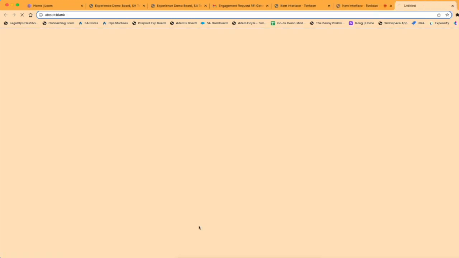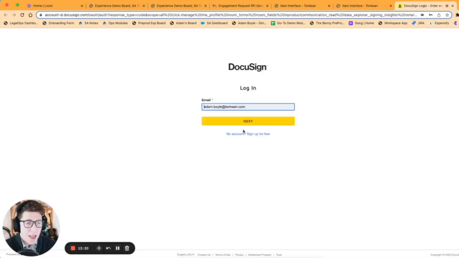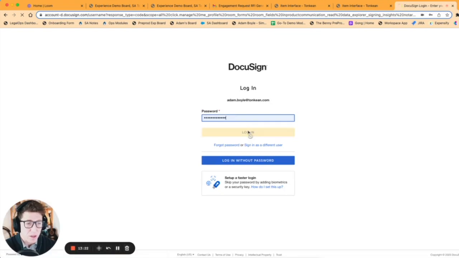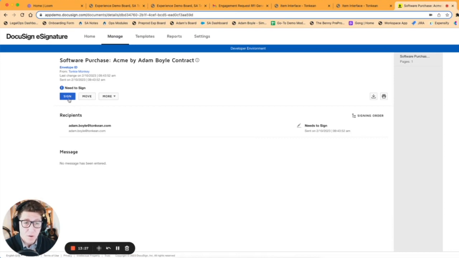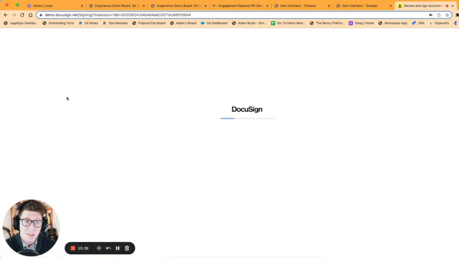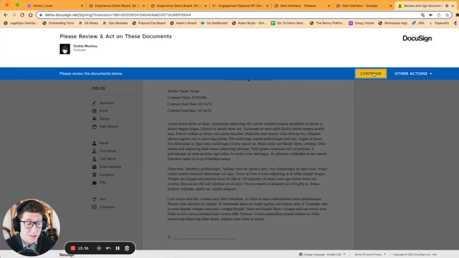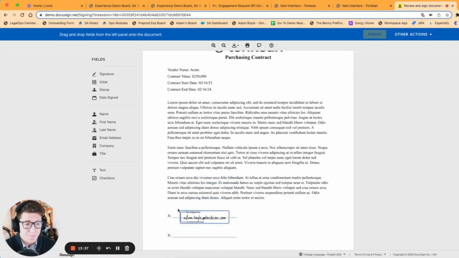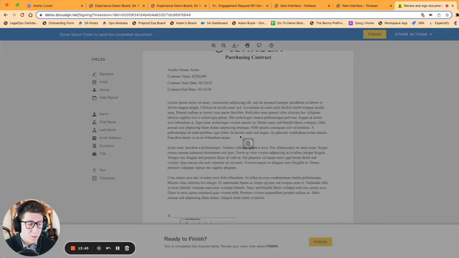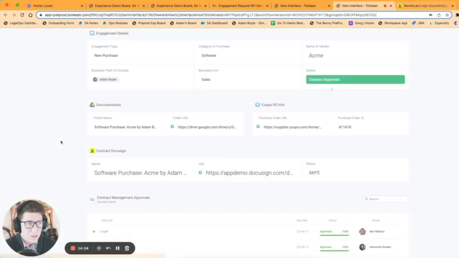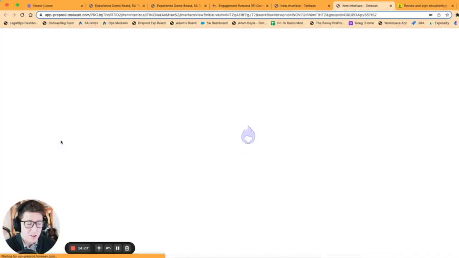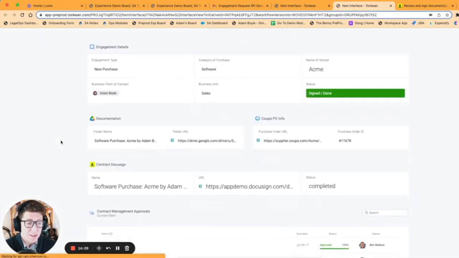Let's go and click into this URL, and we'll be brought right into DocuSign where we could then sign this document. So there's a lot of things you can use Tonkin for, but Tonkin can also connect to all of your other systems that you're already currently using, and DocuSign is a great example. We'll sign this, we'll click finish. So now that we've signed the contract, we'll give this a refresh. DocuSign is being monitored by Tonkin, so we can see here the status is now complete.